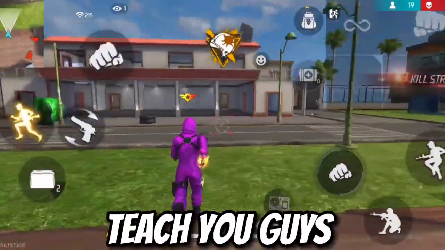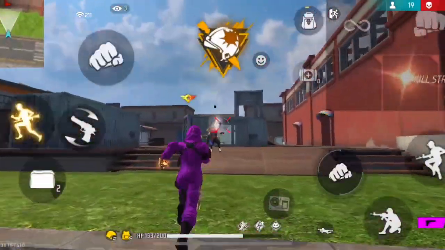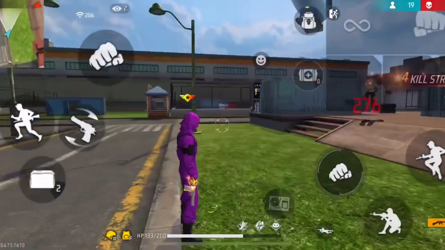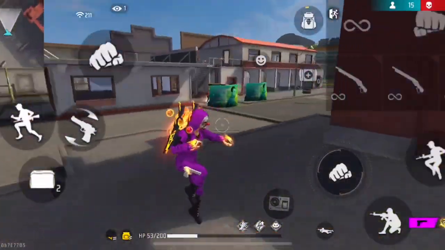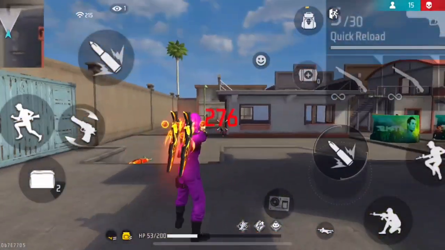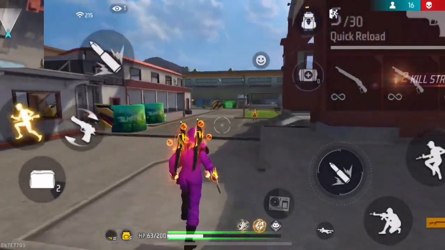In this video, I'm gonna teach you guys how to do one-tap headshots in Free Fire step by step. Before I tell you guys the in-game settings and the one-tap method, first let's talk about how the drag headshot system works. Unlike most other games, the way to do headshots is different in Free Fire.